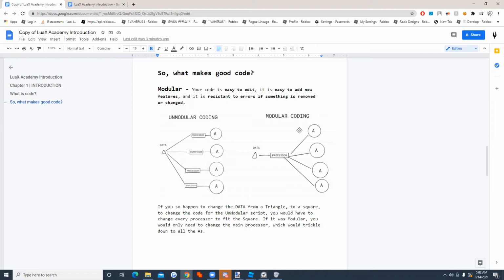So let me show you an example of unmodular coding. You have this right here. You have a Dorito, and the Dorito, known as data, sends the information to all these processors, which will affect A. Now this is unmodular because let's say the Dorito becomes a square. Then you have to go back to all these processors and edit them so that they can fit a square instead of a Dorito. And that sucks.